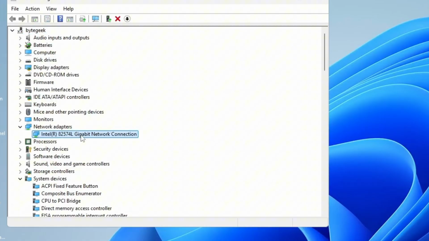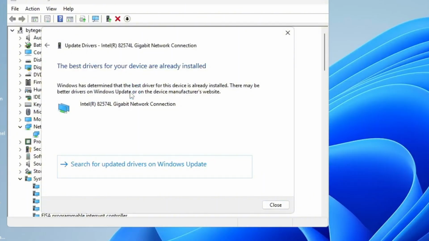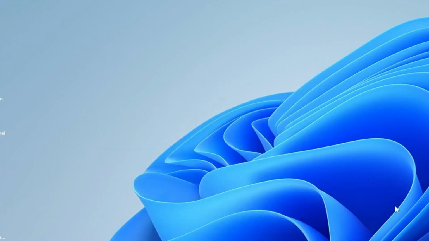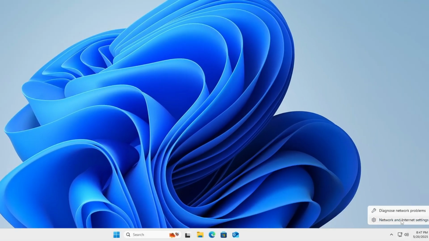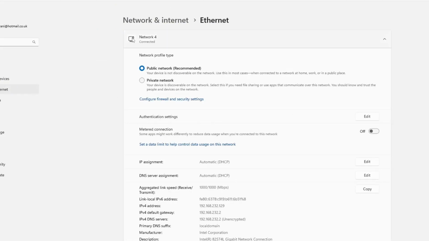To ensure everything is up to date, right-click on the Ethernet driver once again and select Update Driver, then choose Search Automatically for Drivers. Windows will search online and install any updated drivers available. Once this is done, close Device Manager and check if the Unidentified Network or No Internet Access issue has been resolved. In most cases, this method should fix the problem.